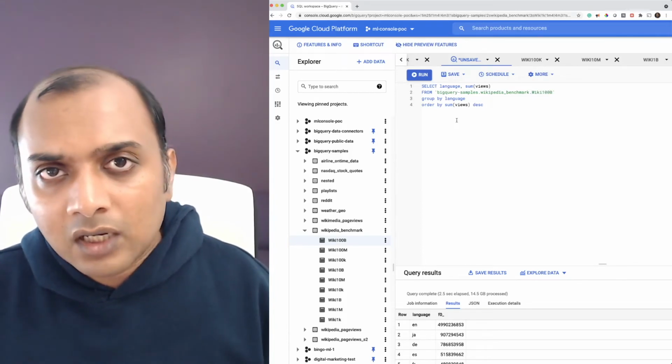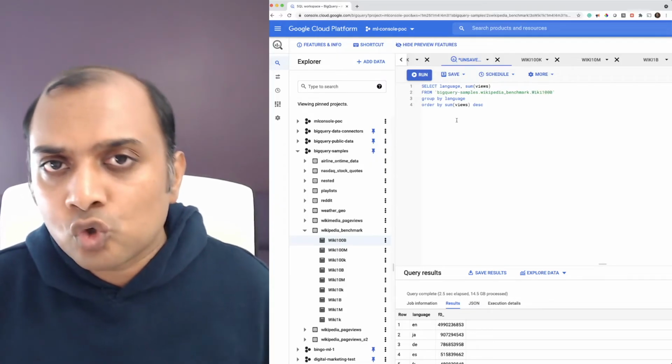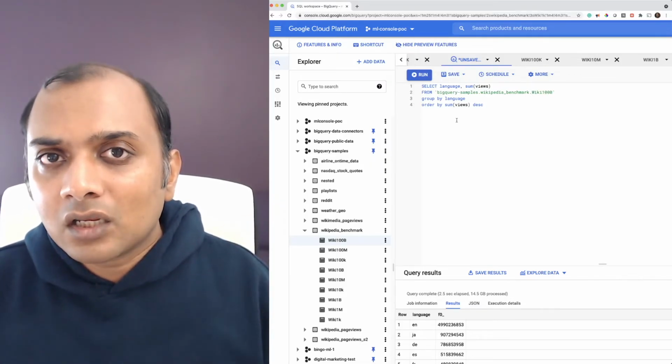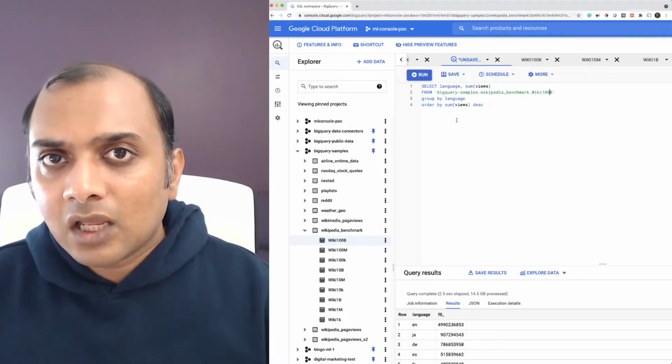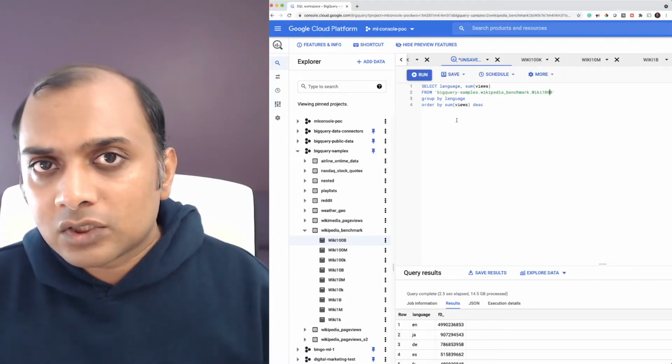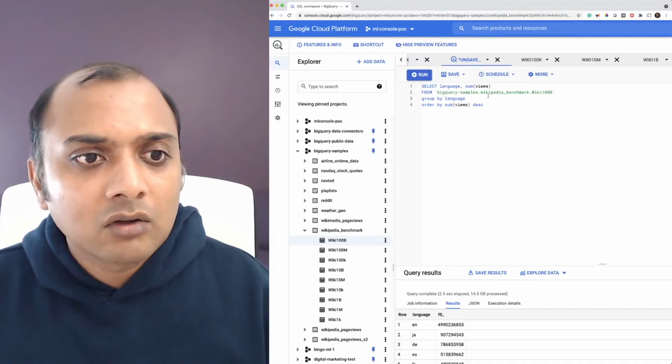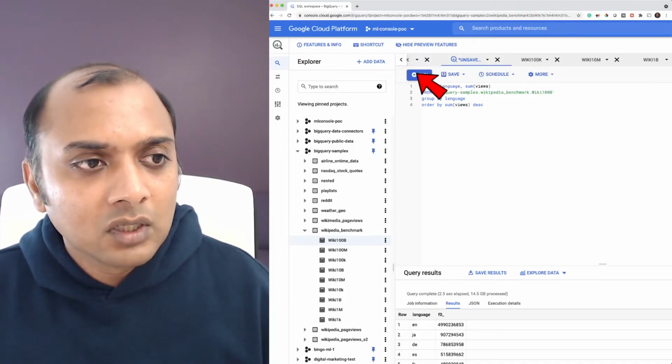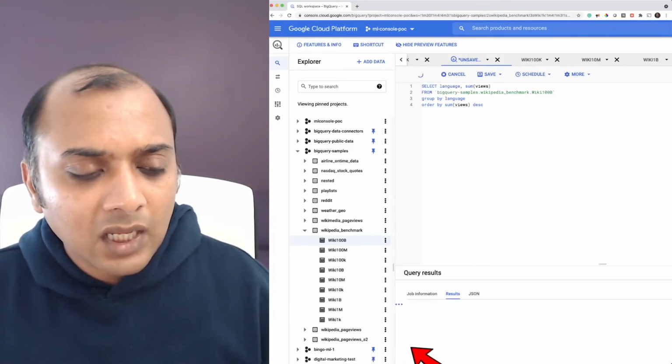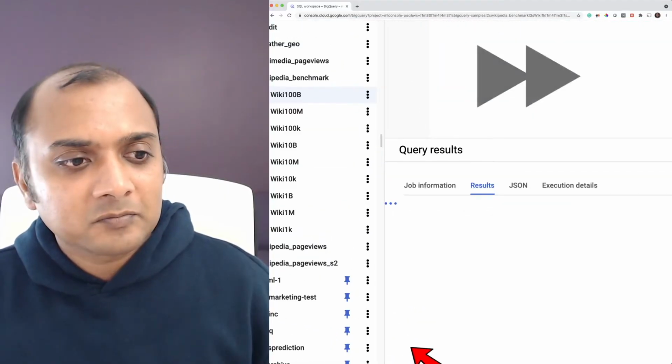So you see, we started with just 1,000 rows, and when we came to 1 billion rows, our query completion time went from 0.3 seconds to 2.5 seconds. Now it's starting to take some time, because BigQuery has to spin up a lot more clusters and the clusters have to do a lot more work. Now let's try it out with 100 billion rows. I'm going to run the query here and we're going to see how long it takes.